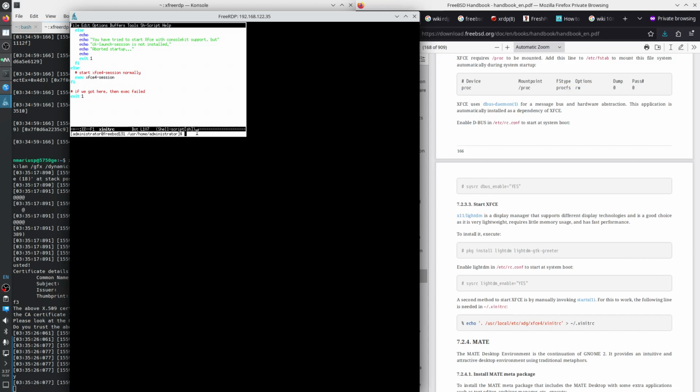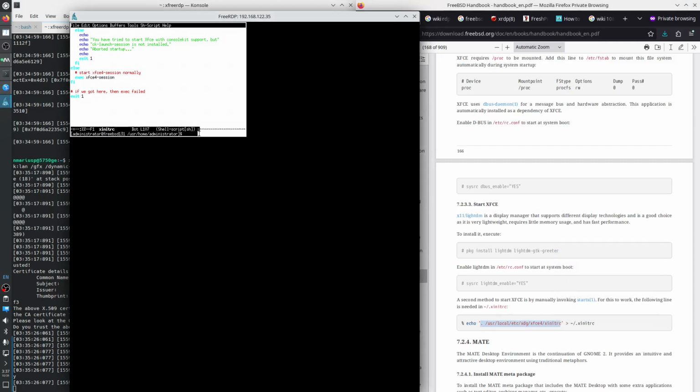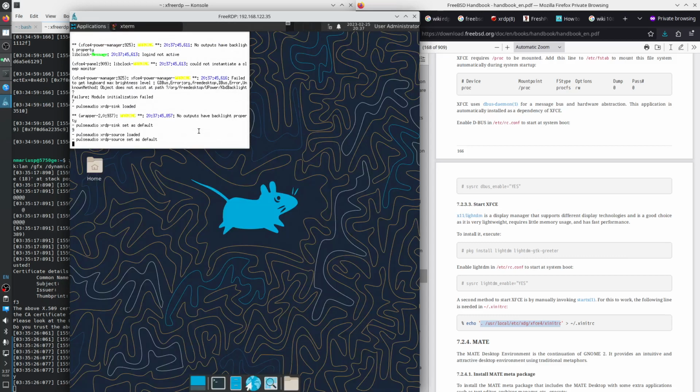Can we solve this thing? Exactly what it says there. Do we have copy paste? Let's see. I don't know how to paste. /usr/local/etc/xdg/xfce4/xinitrc. Okay, as long as I don't close the console, this xterm, I should be fine.